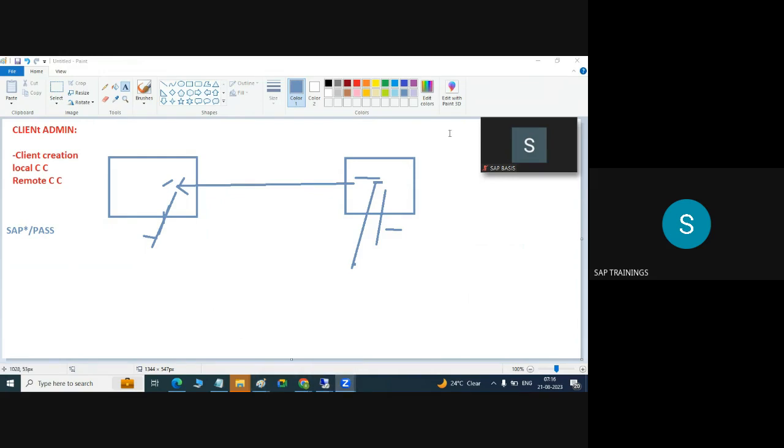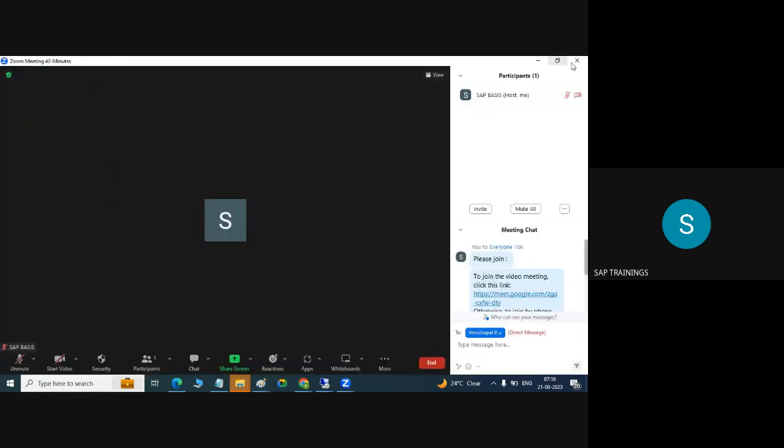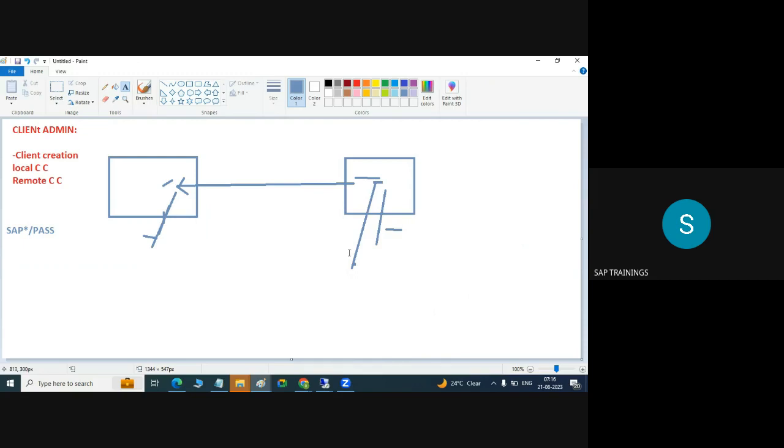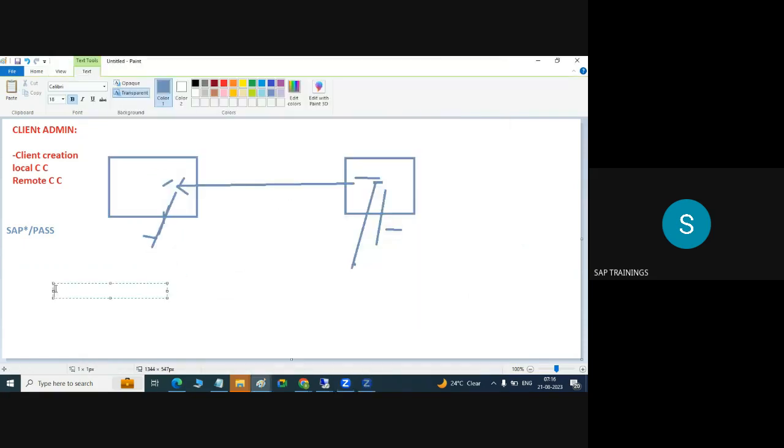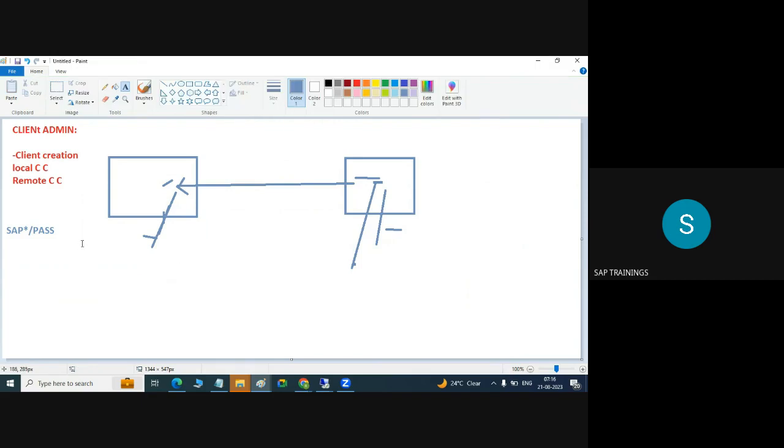That is the main thing we discussed about client copy: the pull mechanism and the push mechanism. Got it? So that is the client copy concept here.